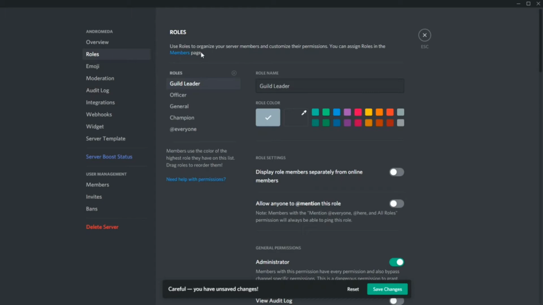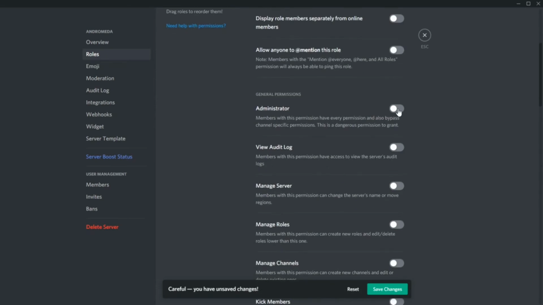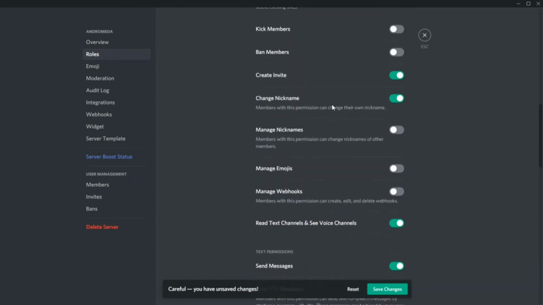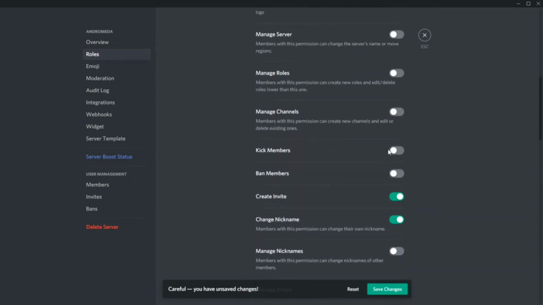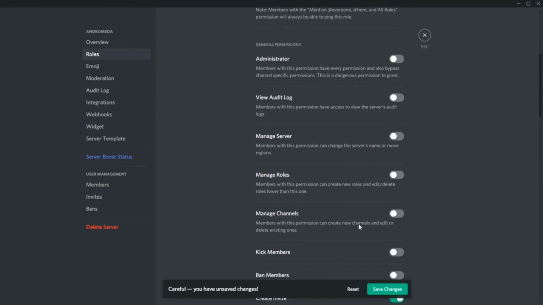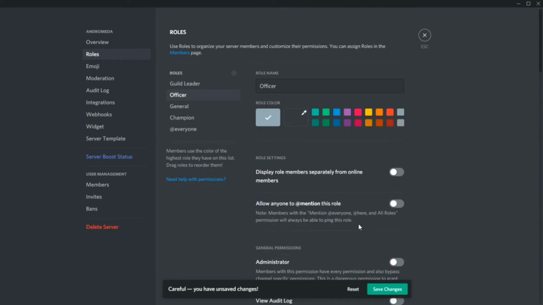And then officers can have pretty high privileges too. You can either give them administrator privileges if you trust them, or go ahead and click through the privileges that you want to give them. You can give them the ability to kick and ban members, manage channels, and that would be editing and creating new channels, editing and creating new roles, editing the server in general, and all sorts of other stuff. But the ones that I went over are really the main things you need to worry about.